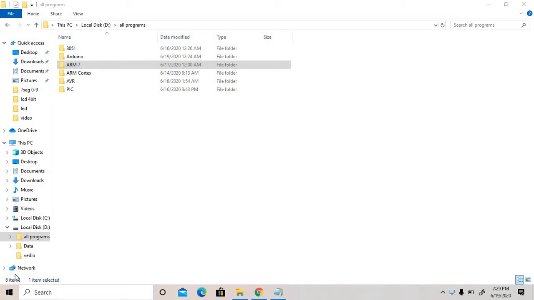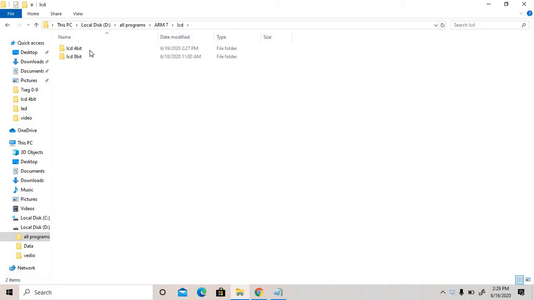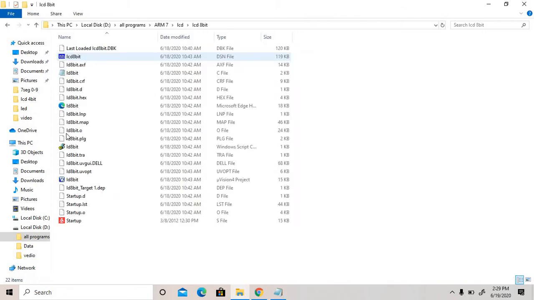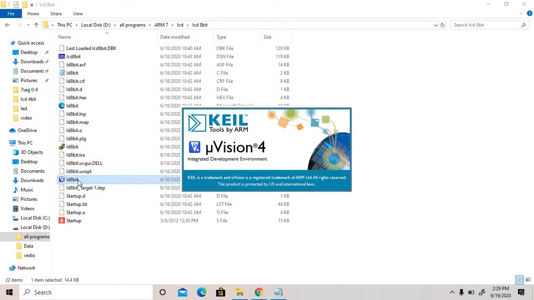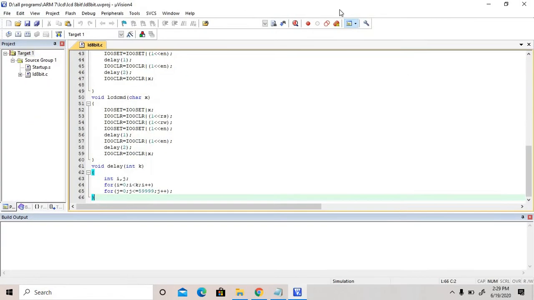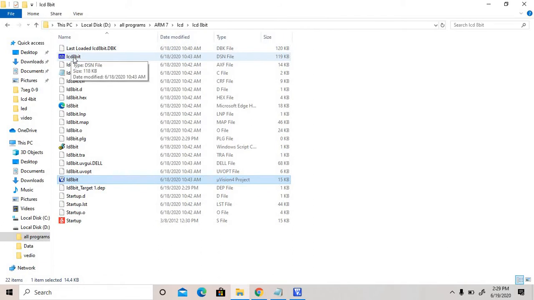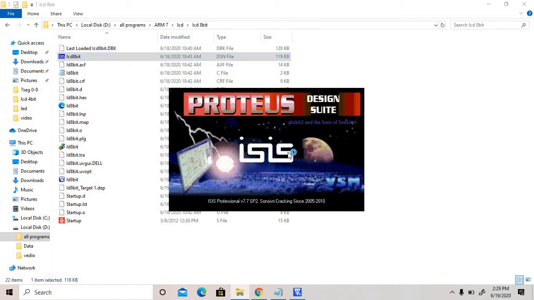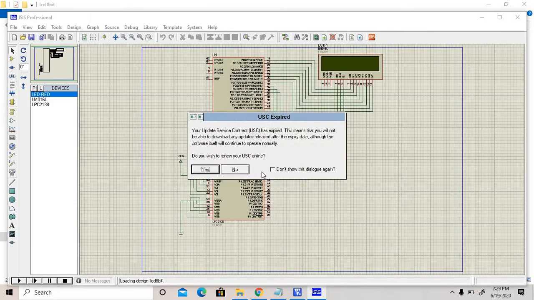I have already written the code and for explaining I will go through the code step by step. Now open the folder. First we work on 8-bit. Open the Keil compiler project. After that open Proteus.